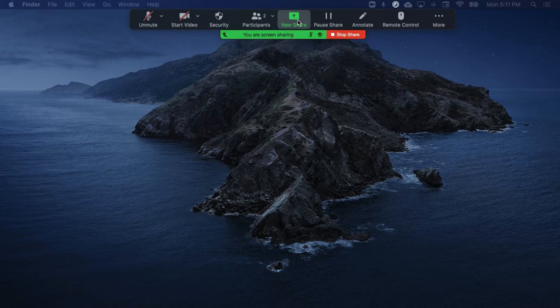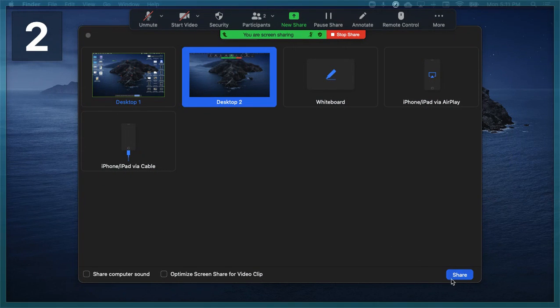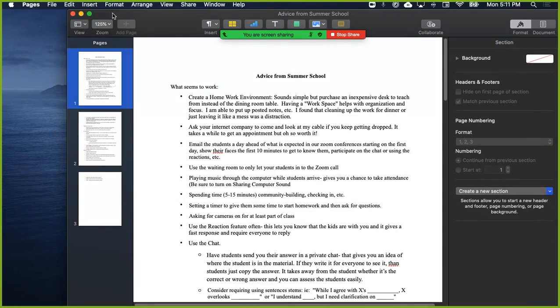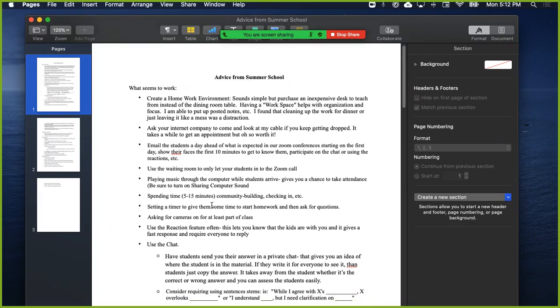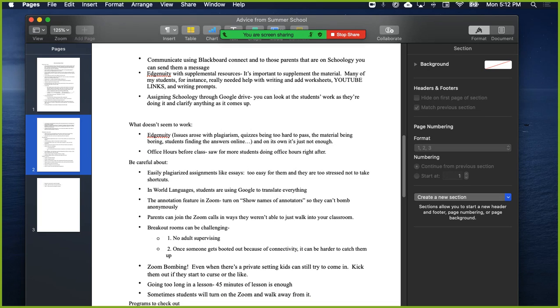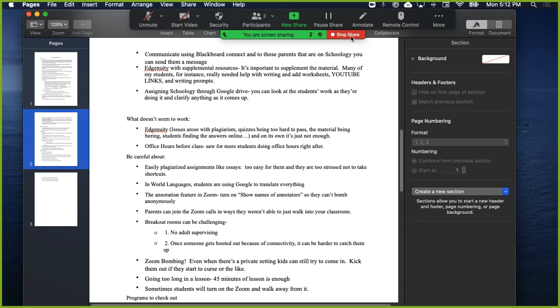Another option is you can just show your desktop, and while you're showing your desktop, essentially, you can give them a document and work through it, or if there's a PowerPoint you want them to look at, you could push that up there, and it'll walk you through your PowerPoint presentation or whatever. So when you are sharing, you can unmute, start video.